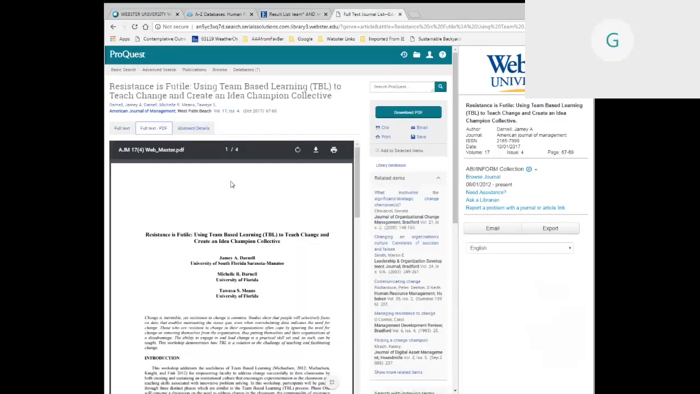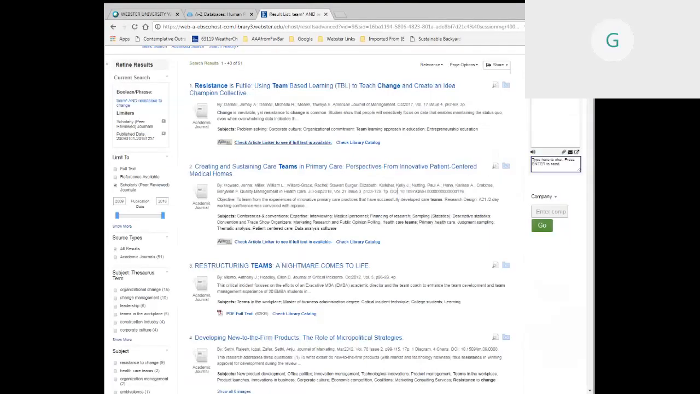Notice that this particular database also has a cite feature. Notice here on the menu on the right, there's a little cite button. We've actually opened a new window here, so I'm going to close that and go back to our search results.